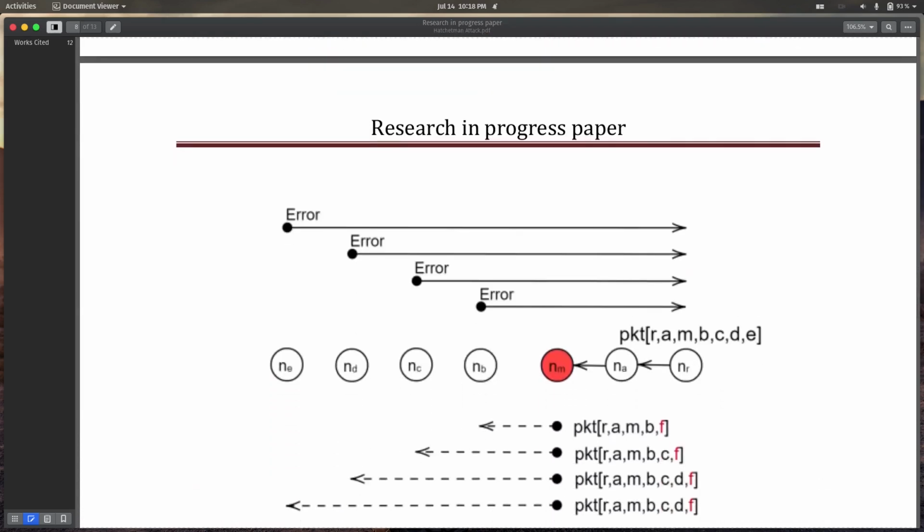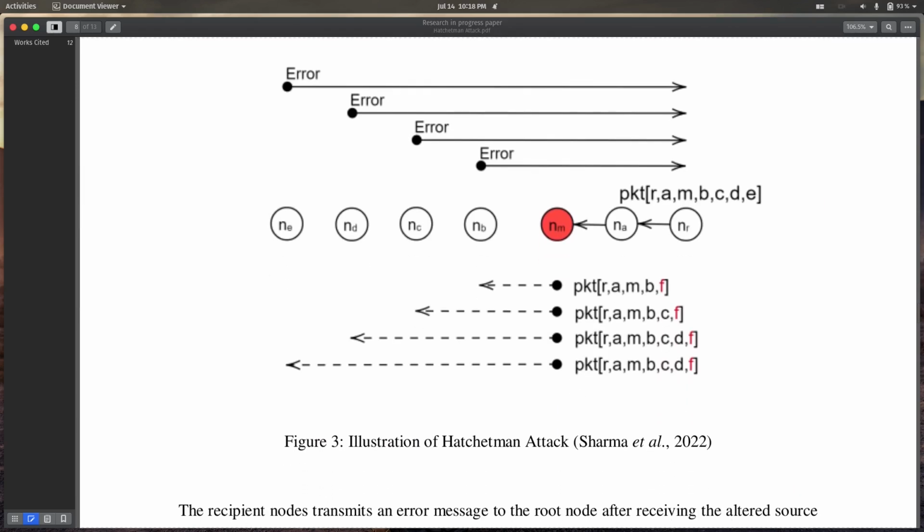As we are going to see in this illustration, whose source is Sharma et al. 2022, we can see a packet. Originally, the packet has R, A, M, B, C, D, E in its source route header, meaning that the source of this packet is node R, and the final destination of this packet is node E. It passes from the root node, which is node R, to node A, then to node M. Now node M happens to be the malicious node.